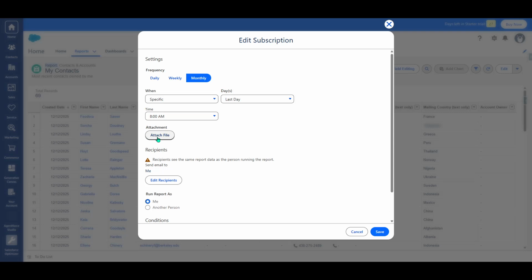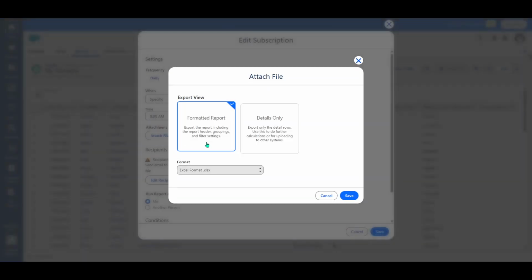Now, set the other key details: frequency, time, attachments, and recipients. If you want the file delivered with the email, enable the attachment option so the report lands as a file instead of just a link. Keep in mind that very large reports may be trimmed in email, so include only the columns and rows that matter.